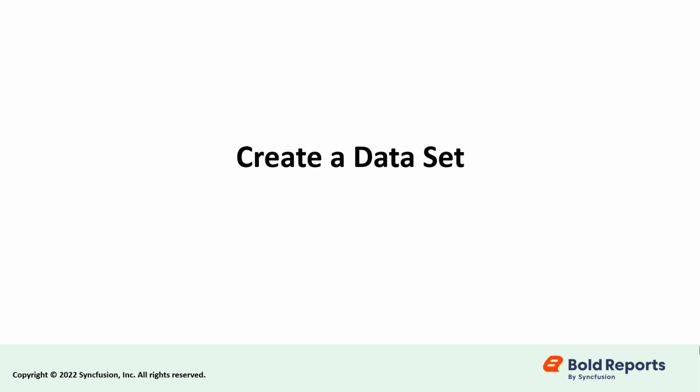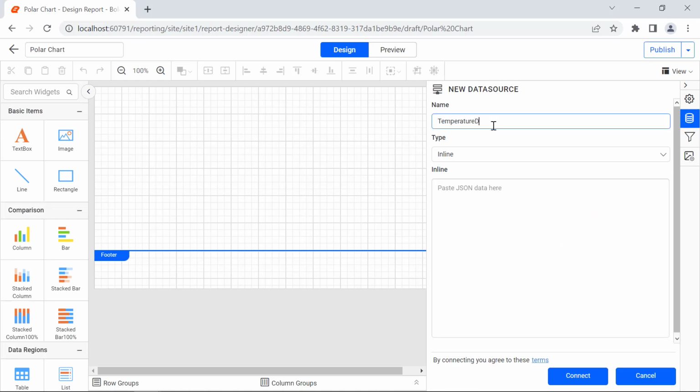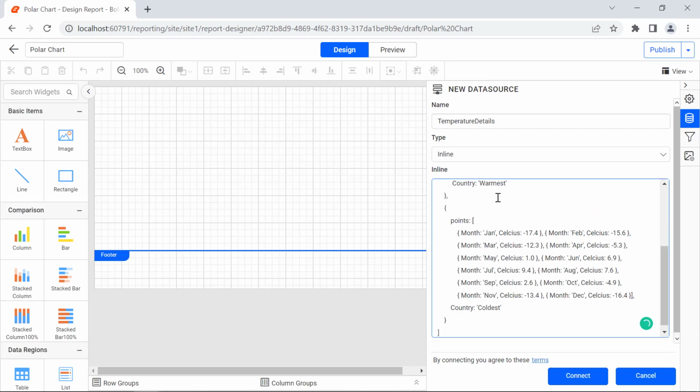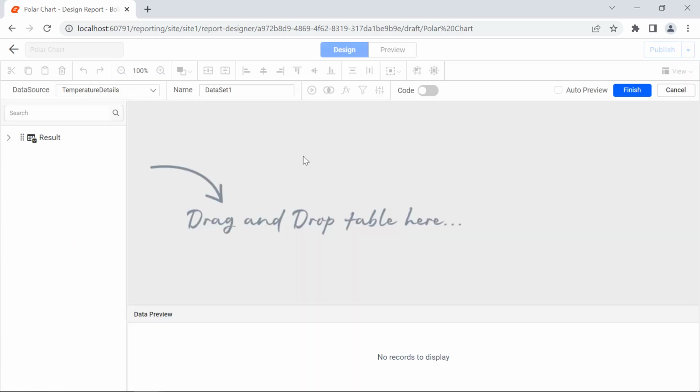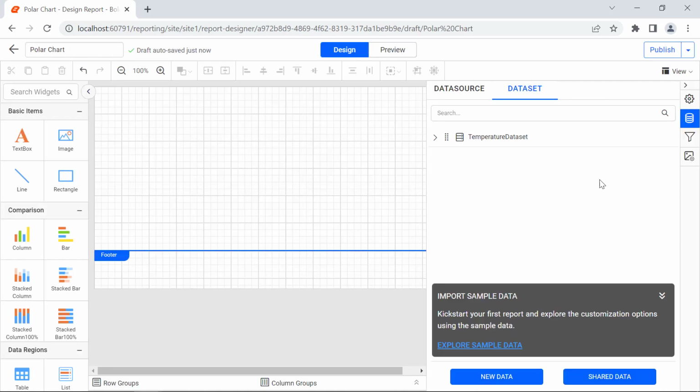Then, create a dataset to assign data to the chart. Create a new data source, name it Temperature Details using JSON Data Connector. And click the Connect button to create a new dataset. Name it Temperature Dataset. And click the Finish button. A dataset is created.